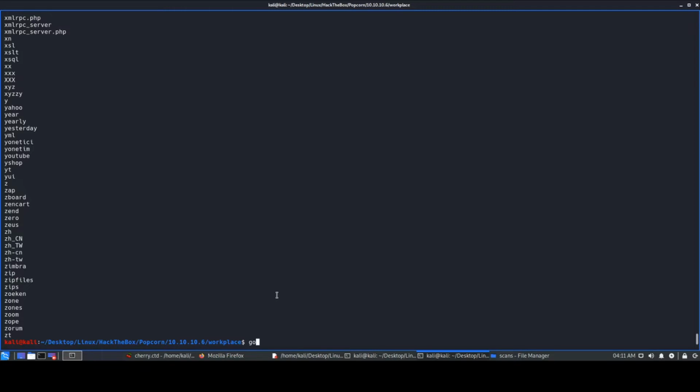So let's look at the Gobuster scan now. Gobuster dir, we'll be giving dir for directory scanning. In directory mode, we'll be giving the -u switch for the URL, http://10.10.10.6. And we'll be giving the word list which we had copied earlier, the path, and we'll be giving the extension switch.